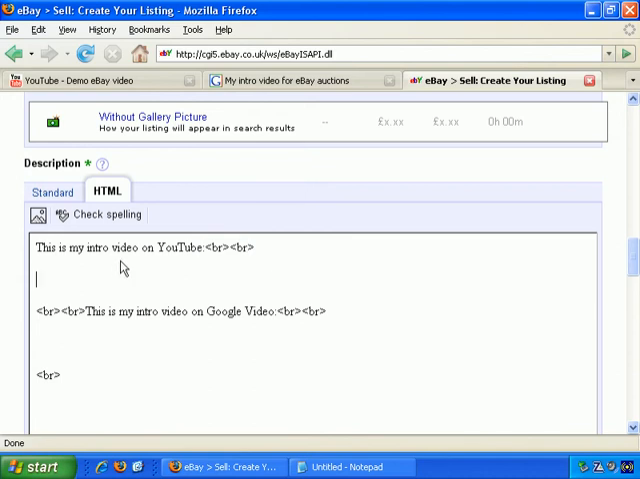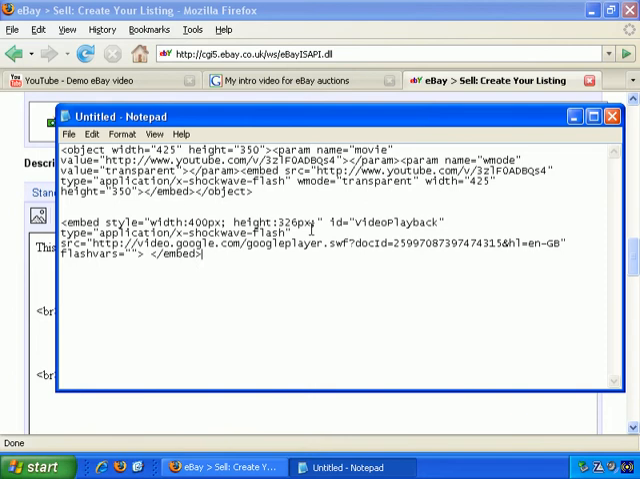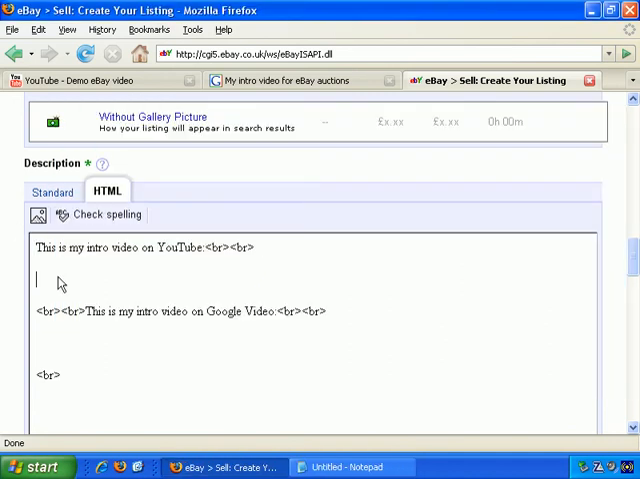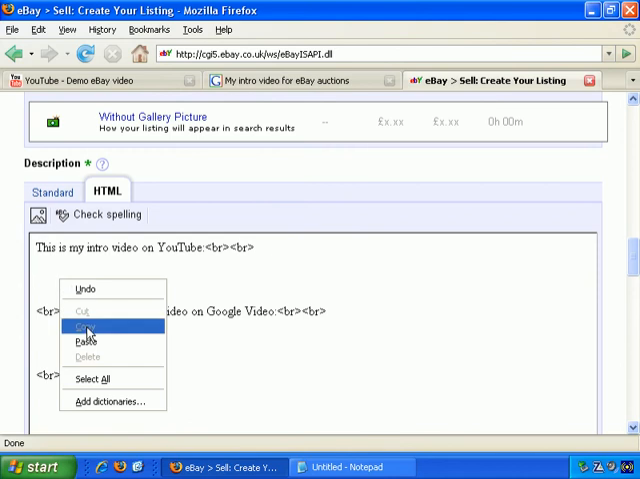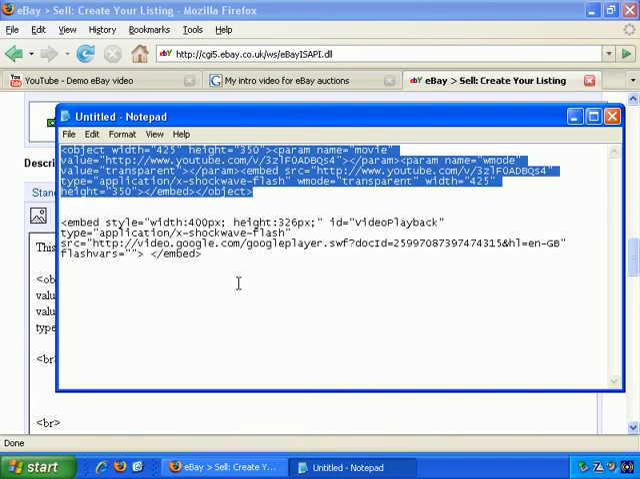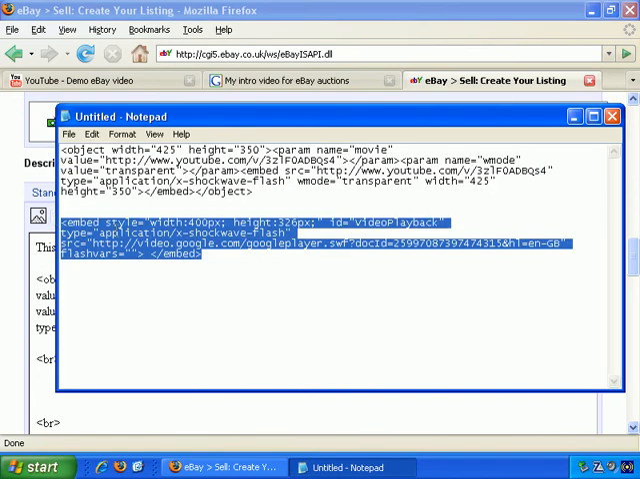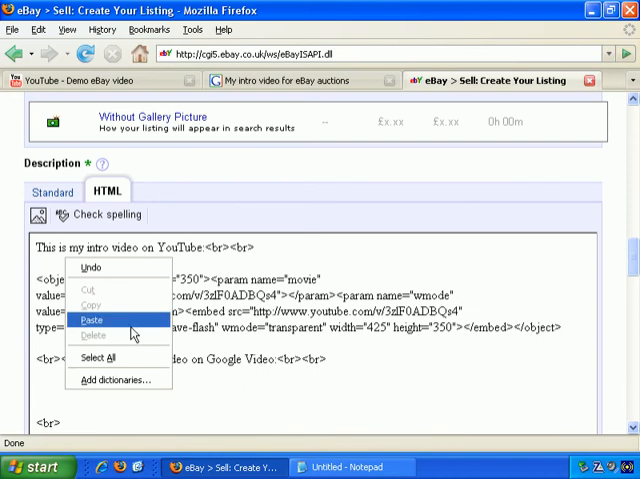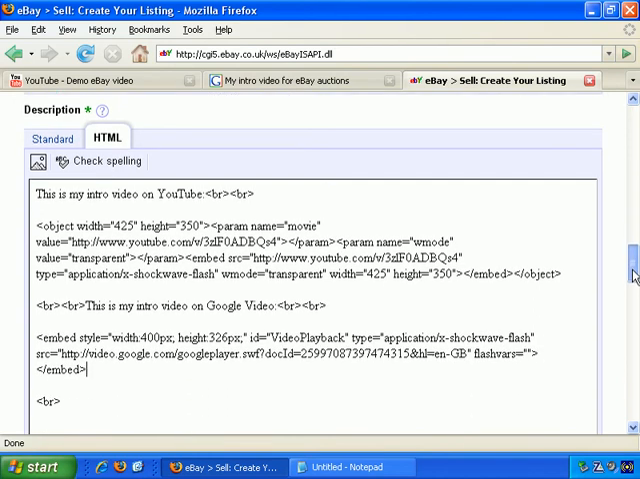So back to Notepad, and the YouTube code is the top code. So select that, copy, back to eBay, make sure the cursor is there, right-click, and paste. There's the code. And of course you have to do this in HTML view for adding the video code. Back to Notepad, select the Google video code. Let's do that again. Right-click, copy, and back to the editor, and right-click, paste, and there we go.